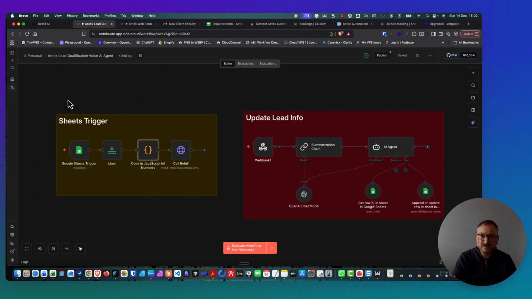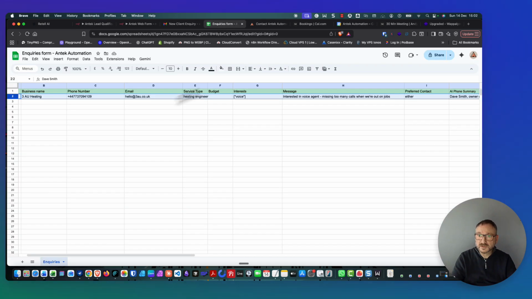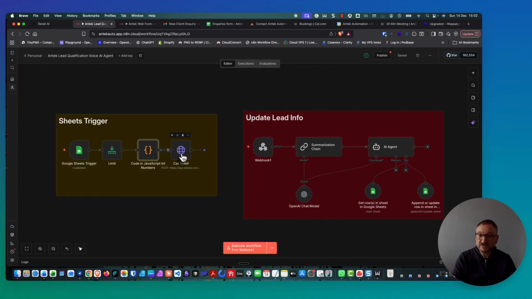Secondly, the second workflow will be triggered from that same Google Sheet. It takes the information from the Google Sheet. It then gets cleaned up in this code node into a format that is acceptable by Retell. I found that I needed to get the phone number into a certain format. Also, if you look here on the interests field, there's some special characters which Retell doesn't like, so the code node takes care of all that, cleans it all up, and then sends it through to Retell.